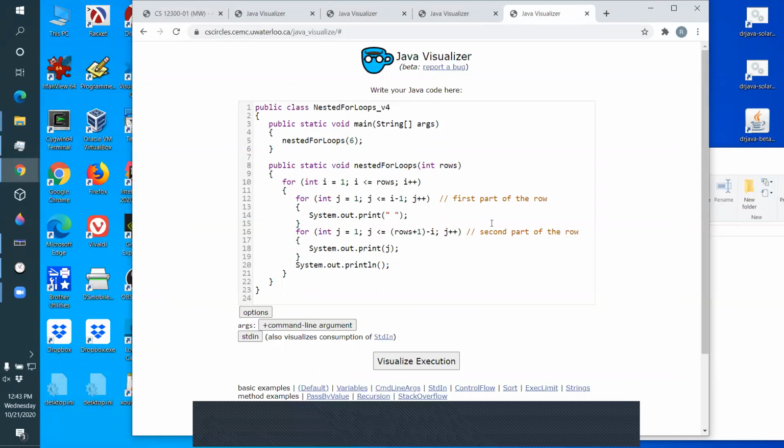So we break the row up into two pieces. J starts at 1 and goes up to I minus 1. So that's the first part of the row. And then we start a new J, but the J still starts at 1. So this counts how many things there are to go up to. So it's a little bit tricky. Essentially, this one does the first part, this one does the second part.